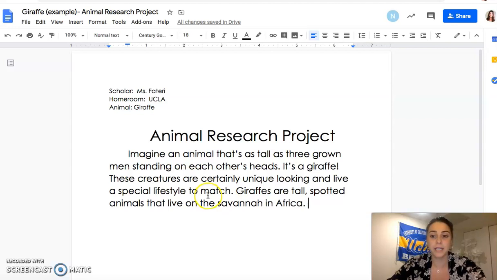Okay, so did I mention my topic? Yes, there it is. I wrote giraffes. Giraffes are tall, spotted animals that live on the savanna in Africa. Did I include any main ideas in there? That's correct. I did include some main ideas. I talked about their appearance and their habitat. So I've already talked about 2 main ideas.